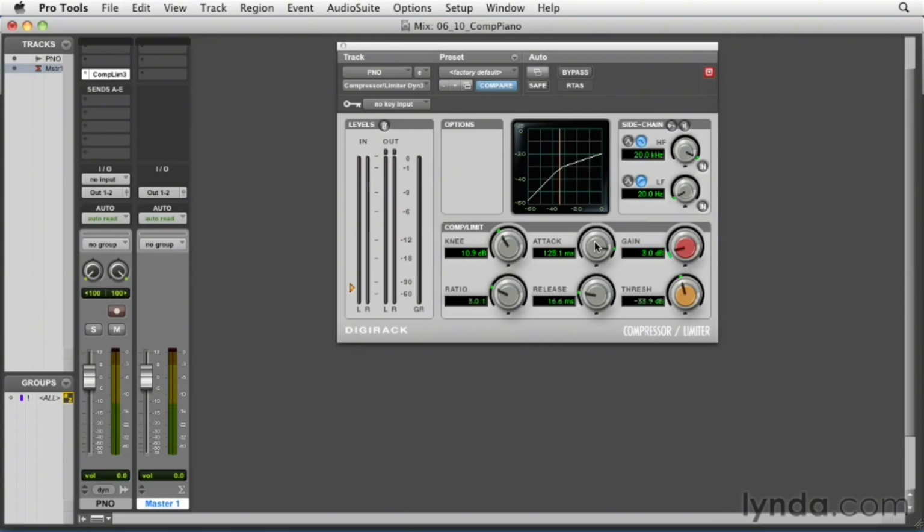So to sum it up, in order to compress a piano, you start with the attack and release time and you set it so it breathes with the track or it breathes with the way it's being played.